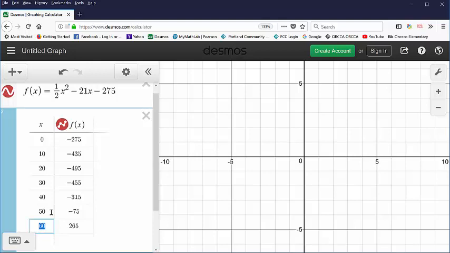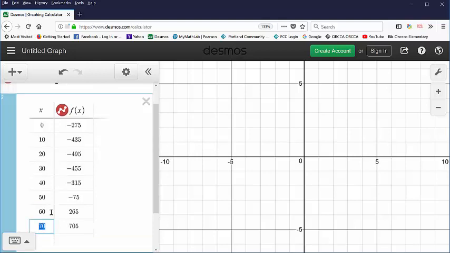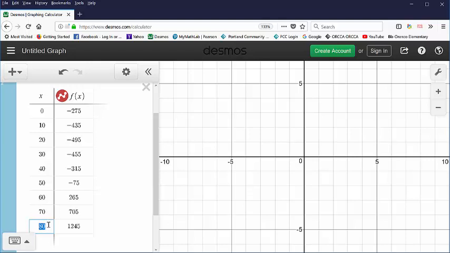Once you replace the initial values that it gives you, that's kind of nice. So we could have as many of these as we want, right? Maybe I could go down to 80, let's say. Okay, so I notice I'm decreasing here. At 10, I'm at -435. At 20, -495. So I keep decreasing. And then at 30, I'm less negative, right? I go from -495 to -455, right?